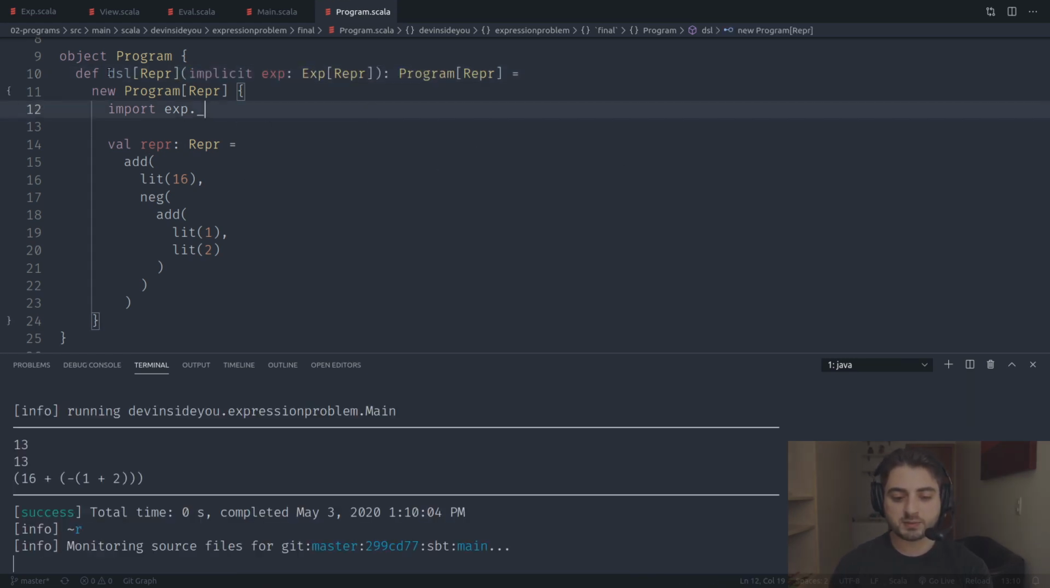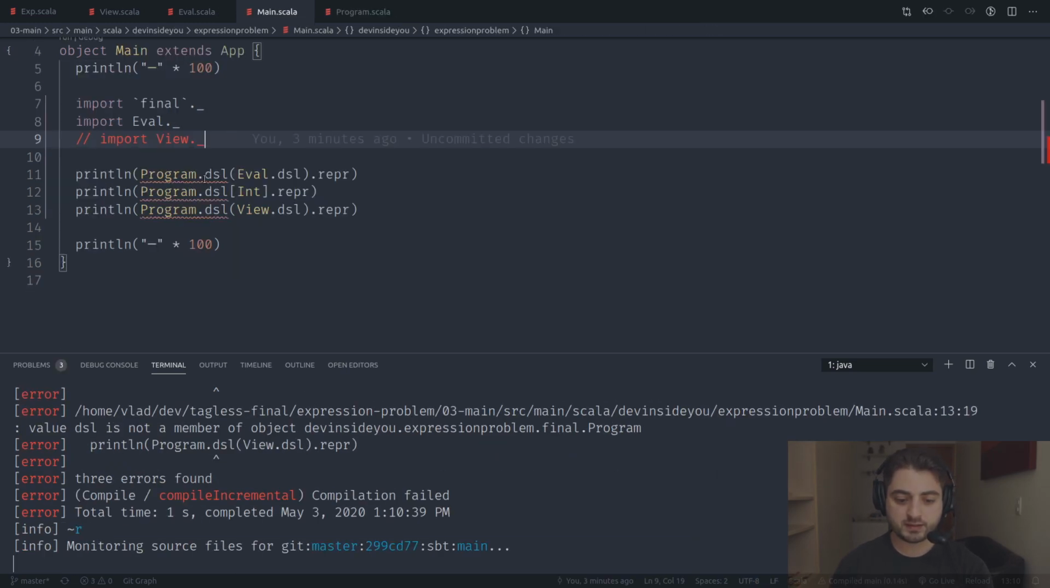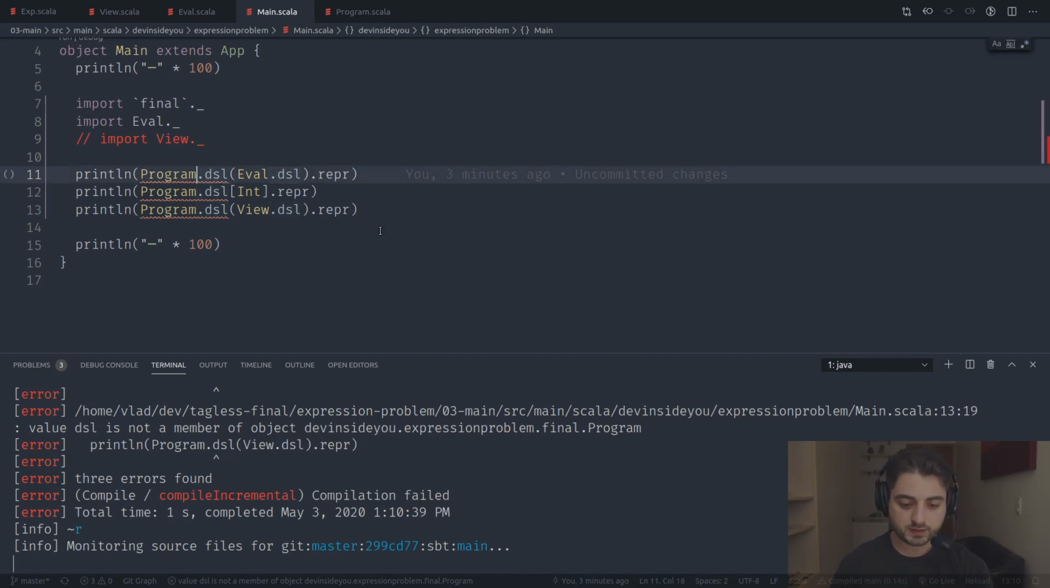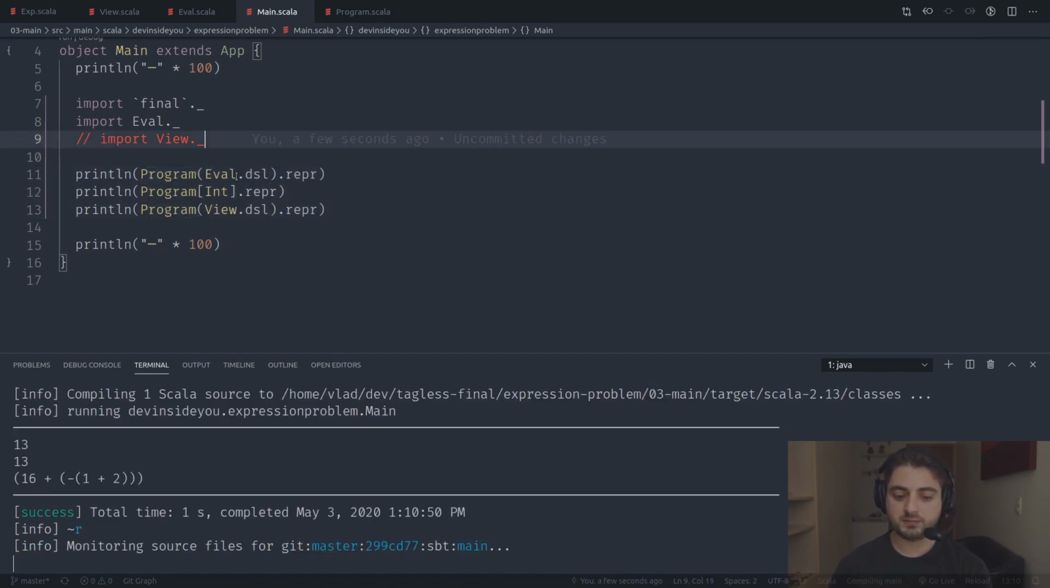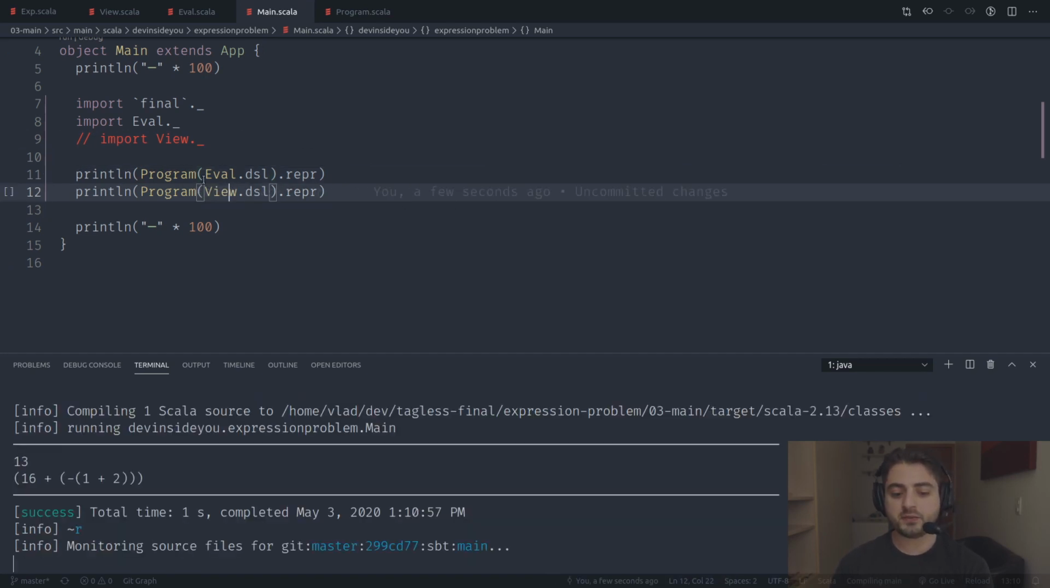One tiny thing: you might be tempted to call this method apply, and therefore in main you could basically say something like this. Let's make a program with this interpreter. Let's remove this one. I don't recommend you do this.